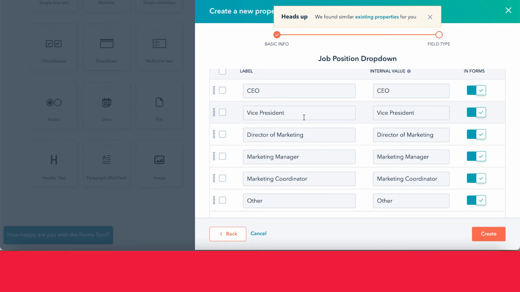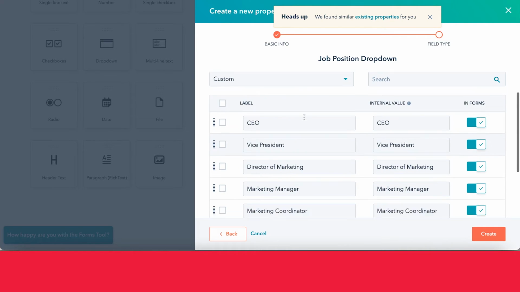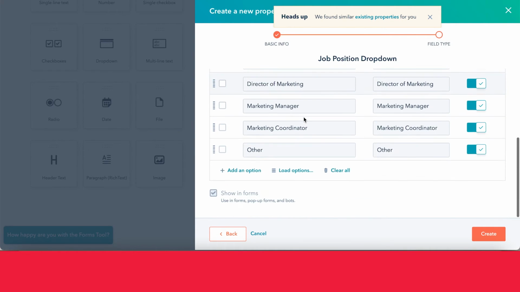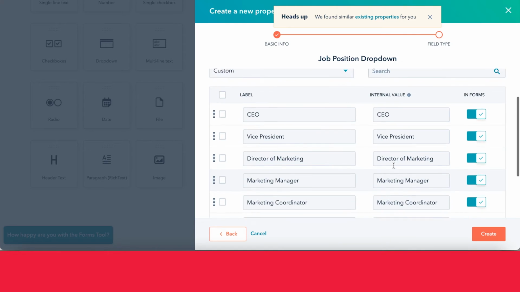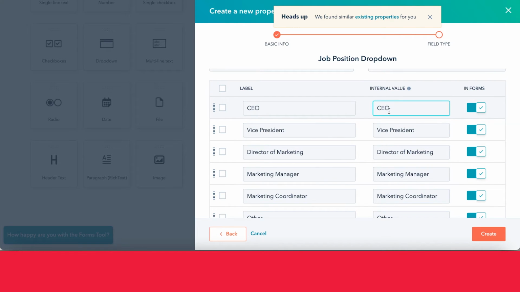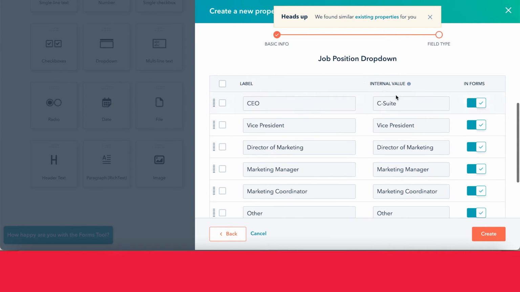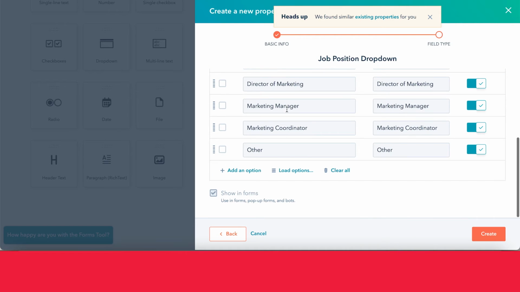All right, so now we've created a few different options that people can fill out in the dropdown. In this case, we're going to keep the internal value the same, but you do have the option to change it. So instead of CEO, we could do C-suite, or something like that. The internal value is what you internally call the property. The label is what the user sees when they're filling out the form.